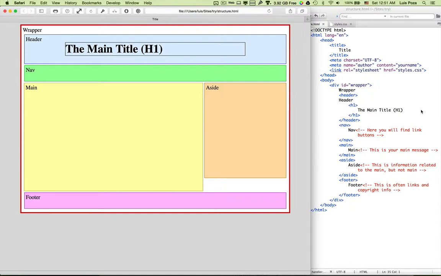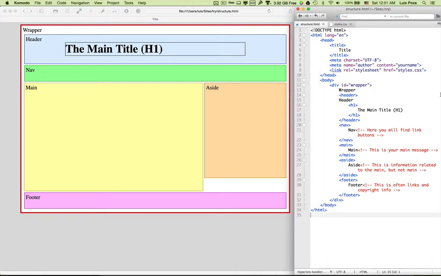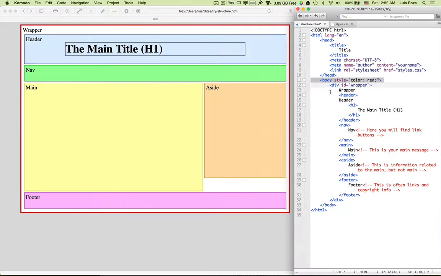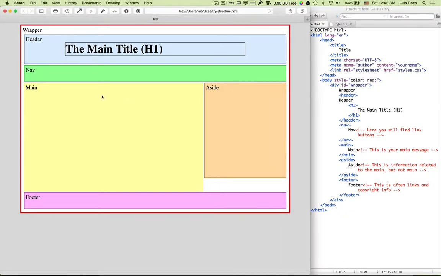So let's see how this might work. This is the actual code for the page. And what I'm going to do is add a red color for text in the body. Notice that I added the style to the body. However, since the body is the parent for everything else in the web page, when I reload the page, you'll notice that all of the text becomes red, because all of the children of the body, which is everything in the body, inherit the same style as the parent.